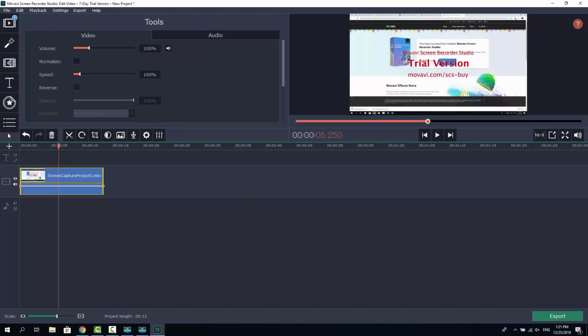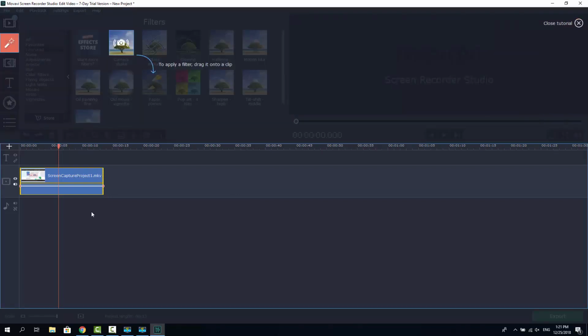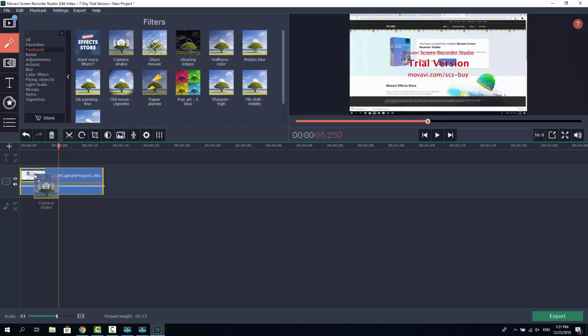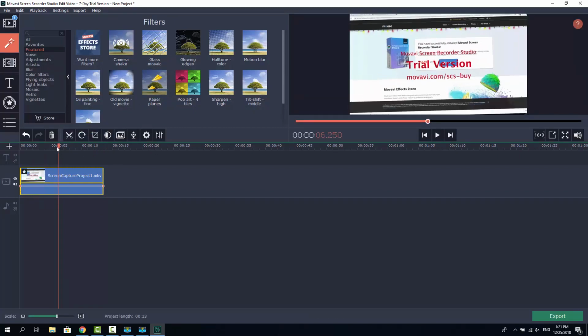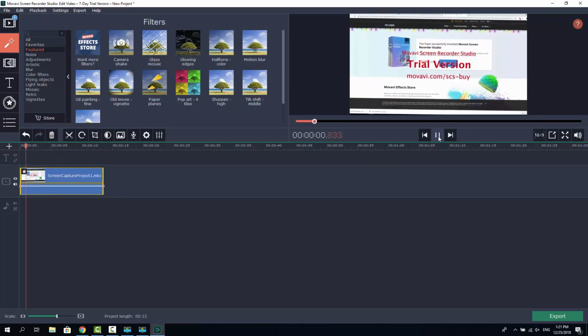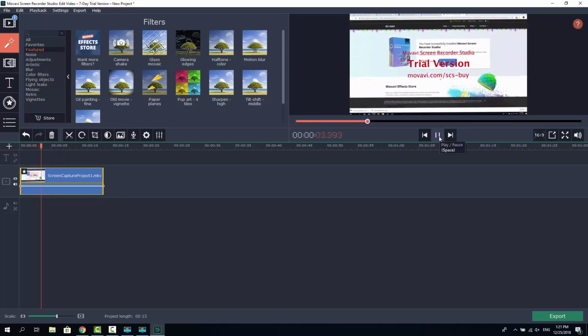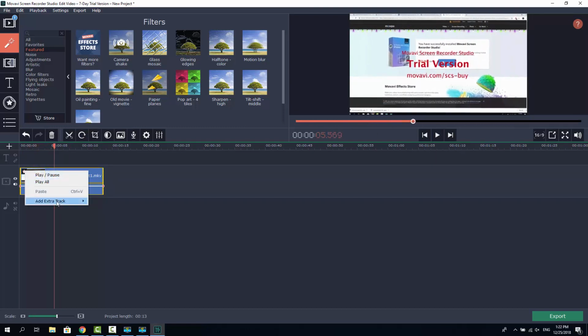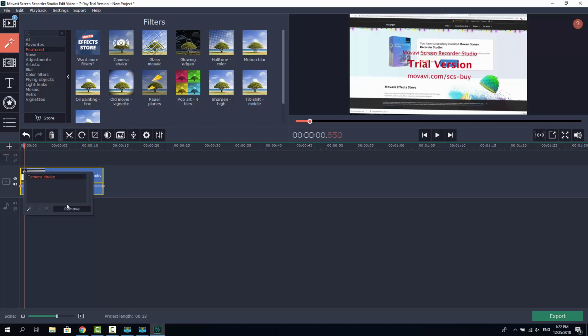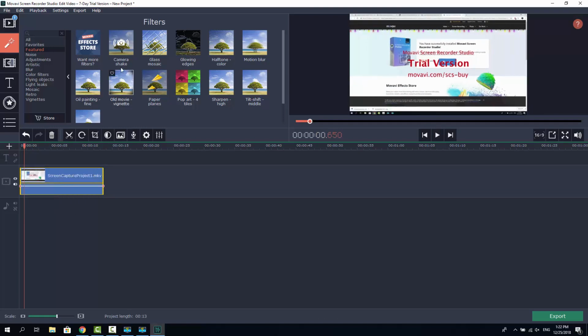Let's see which user interface options and features we have here. We have the filters, which we can apply by just dragging the filter to the timeline, to a specific area of the video. Let's drag this camera shake into the timeline, and if we play the video, you can see the camera shake effect is applied. We can easily delete it if we click here and click remove camera shake.